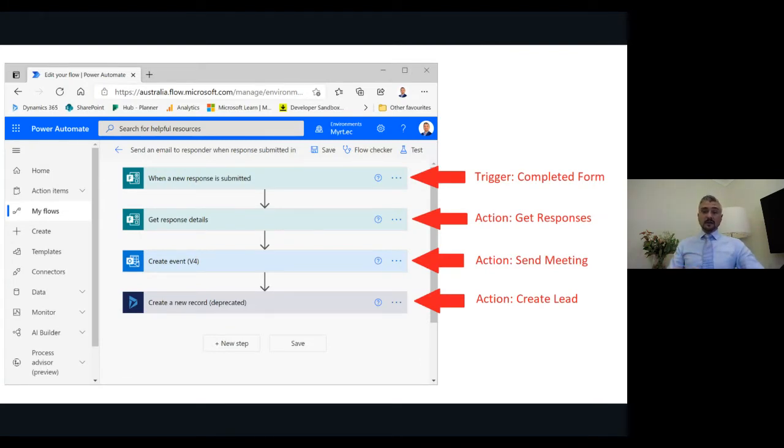So we can see that this is in Power Automate. So this is in Office 365. This is a tool that's available if you have a business standard subscription or above. So this is stuff that is already available to you more than likely. The trigger was completed form. So someone submits a form. The action was to get the responses, so the details from the responses. What we did was use your email address, plug that in to send the meeting requests. That obviously came from me, had a link to our live event. And then we created a lead into our CRM.